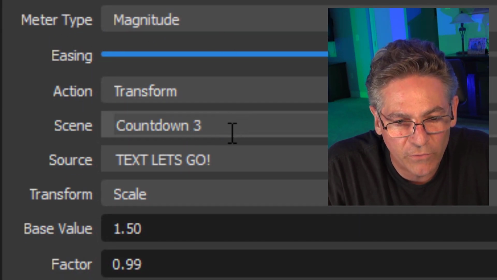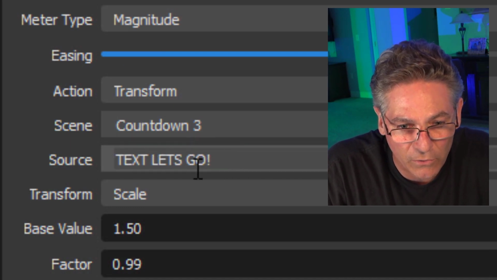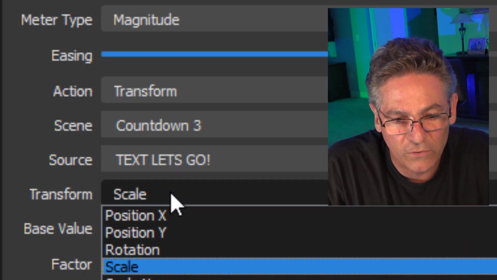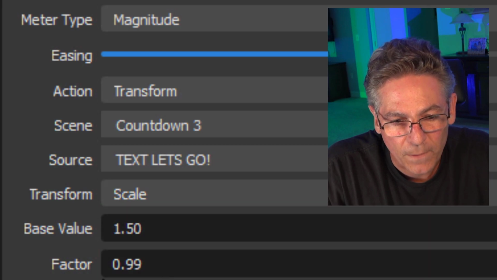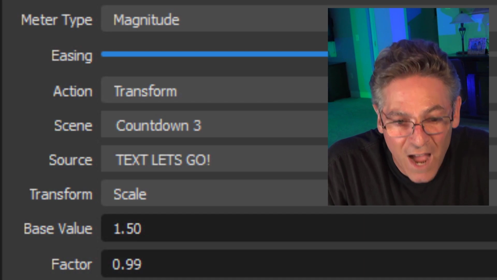the action is transform. I selected the scene of countdown 3, which contains the let's go text. Selected the let's go text in the source. The transform is scale, okay? And the base value is 1.50 with a factor of 0.99.